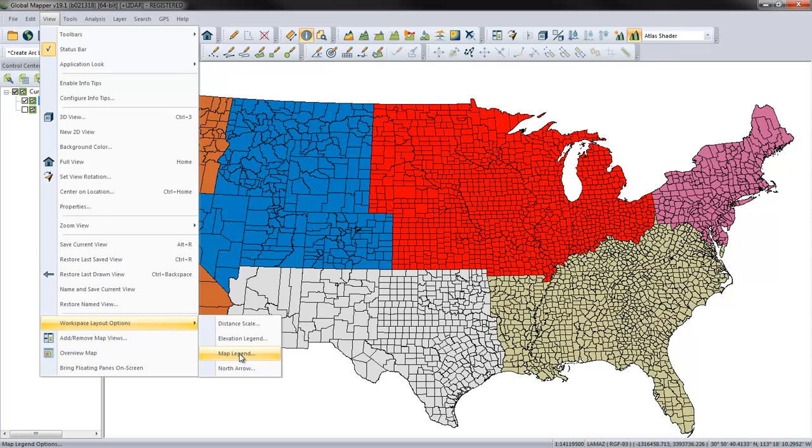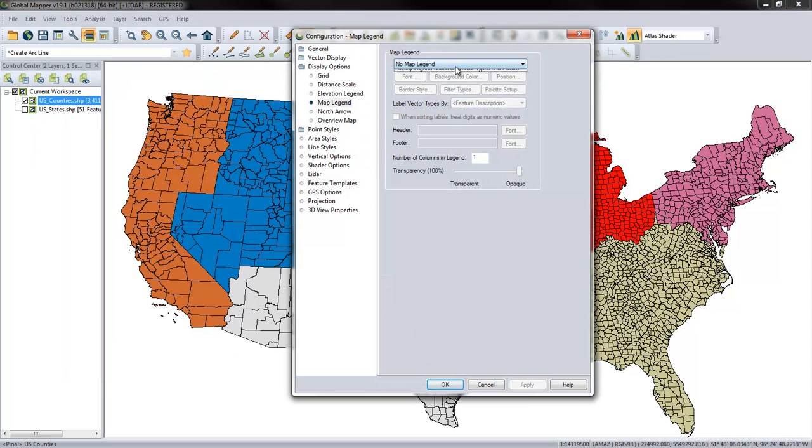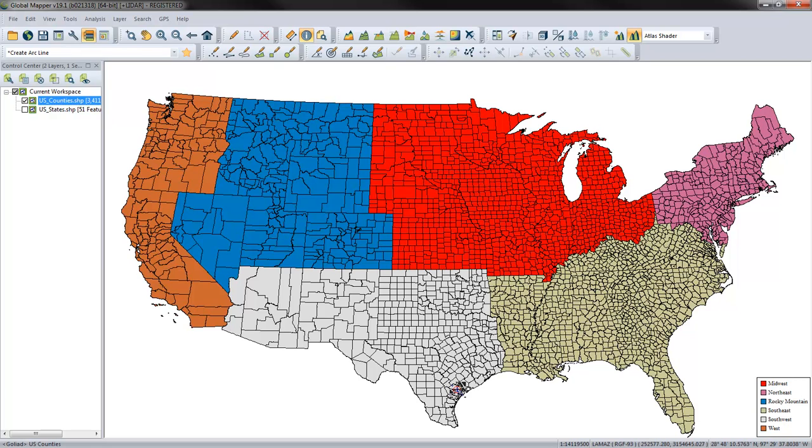For on-screen use, I'm going to add my map legend. It's going to be based on my vector types. I can define the font, etc., various options in here. It will by default place it over here on the bottom right corner of my display. I can change that as well based on the position, but that will be fine for me now. We'll click OK. And there's my legend, Midwest, Northeast, etc. So now we can see those colors and we can see what they mean on the same screen.